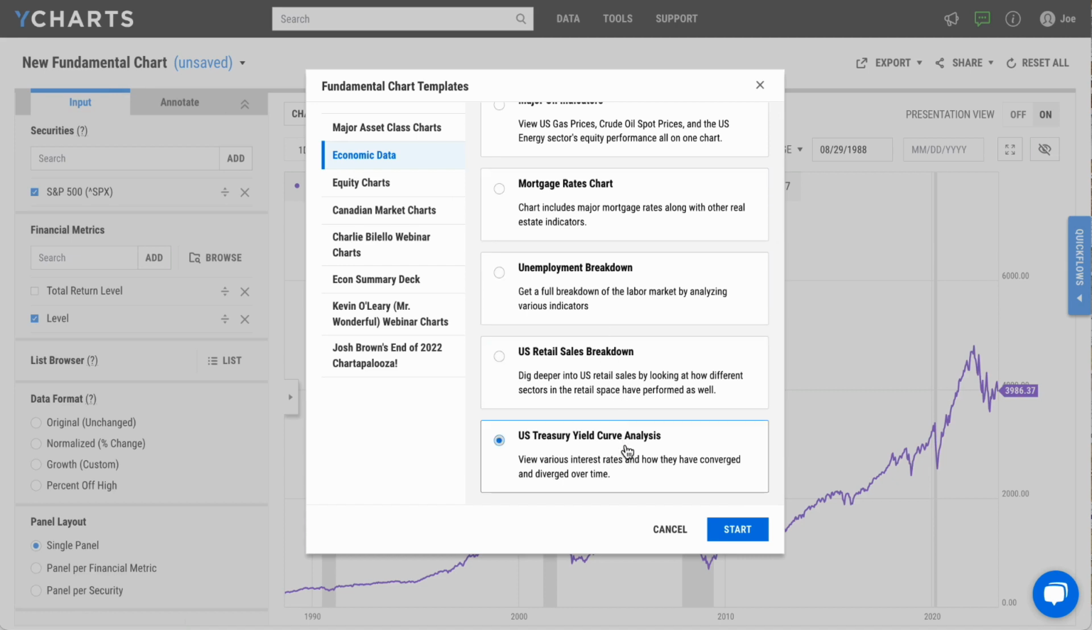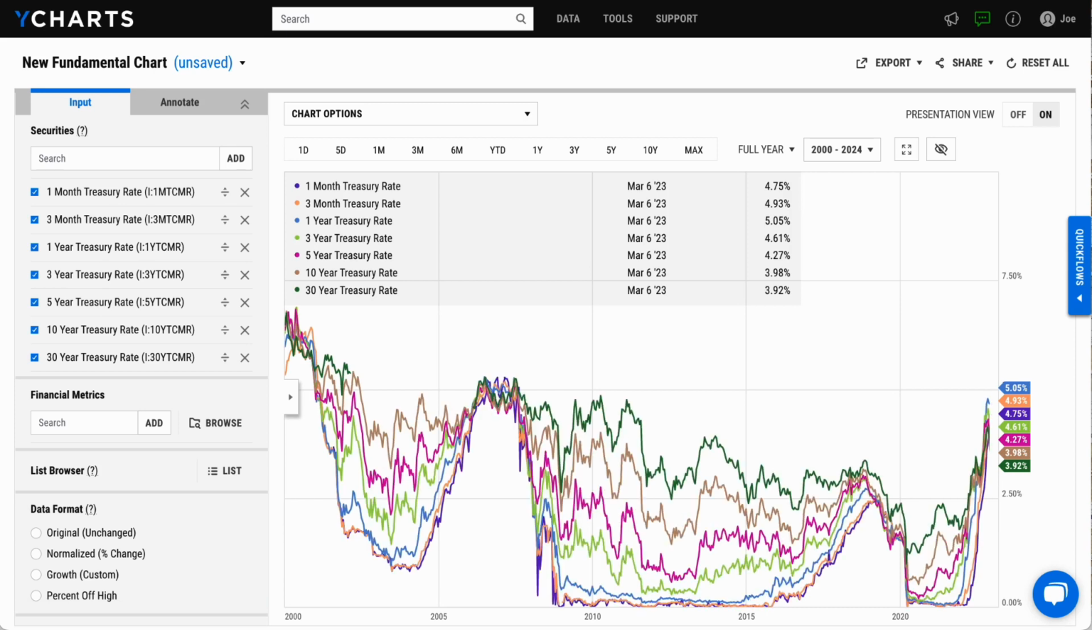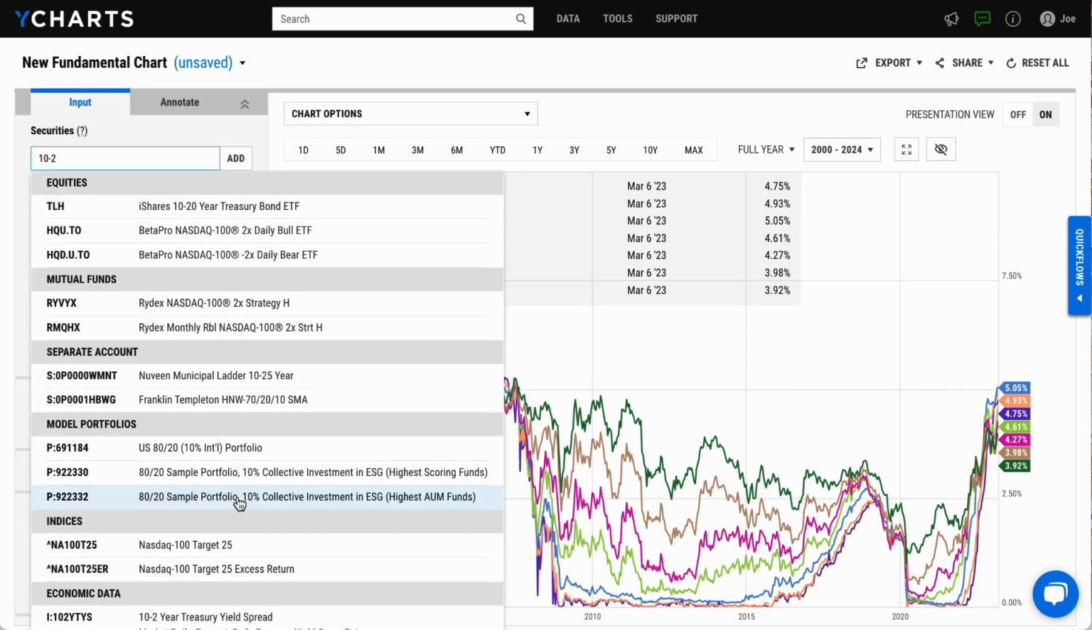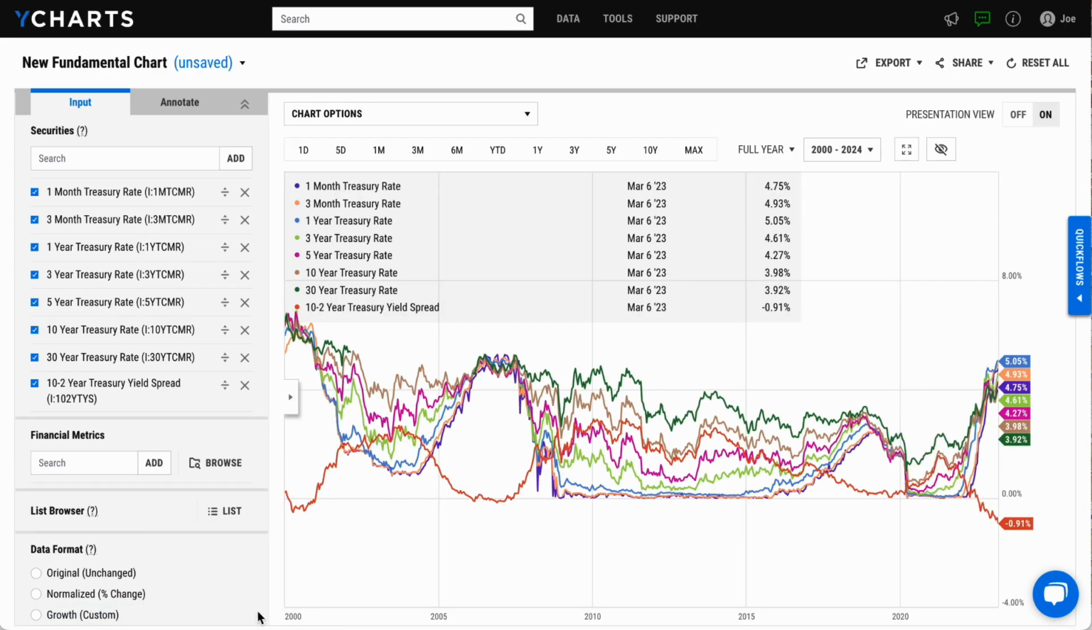As an example, simply clicking the US Treasury yield curve template will auto-populate the chart with the yield curve over a 20-year look-back. You can further modify charts to your liking, such as by pulling in securities or indicators, like the 10-2 Treasury yield spread.